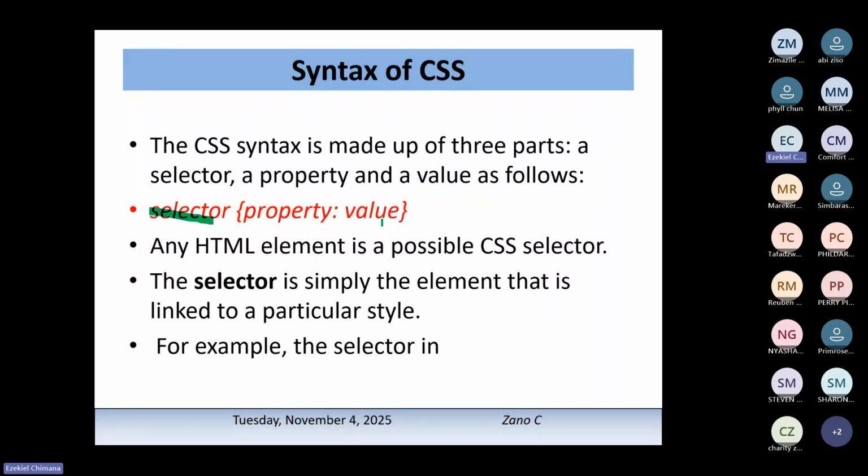Also, we have the issue of our IDs and classes as well that we talk about, right? So the selector is simply the element that is linked to a particular style. So you have this style, and a selector will become the element which is going to be affected by that style.